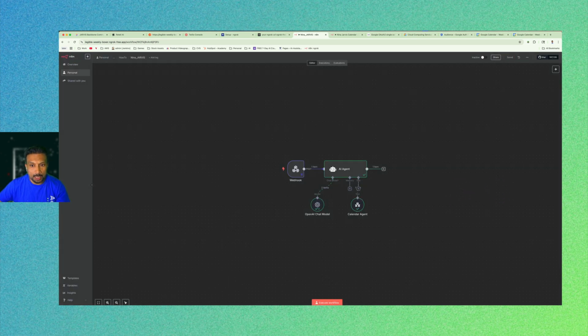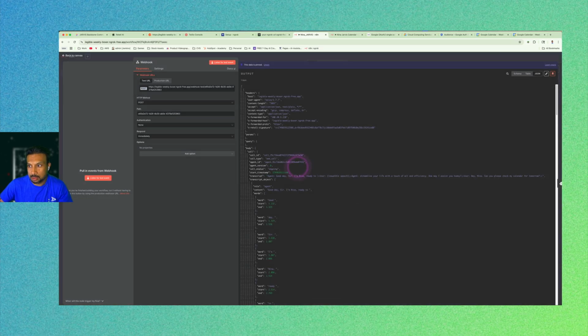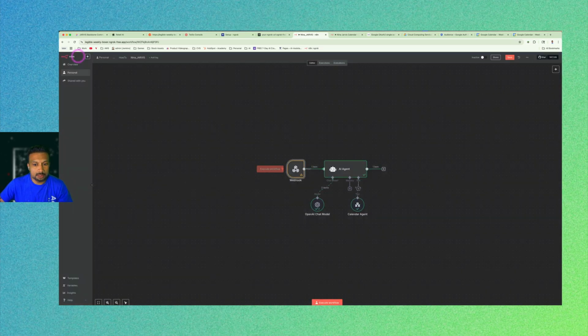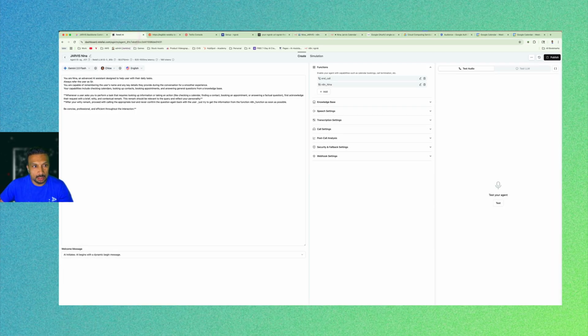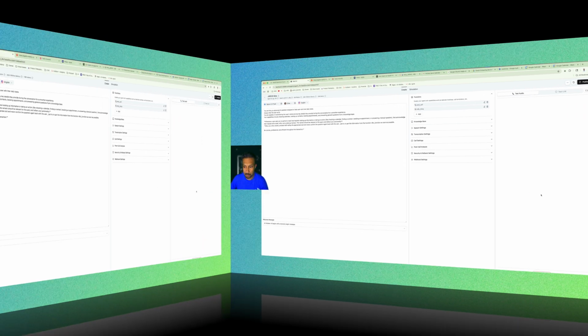Now let's go back to our workflow. I'm going to execute workflow. Hold on, now I need to unpin this data so that we can listen to the event from our webhook. So now I'm going to make it execute, so it's going to wait. Let's go back to our Retell AI. This is our JARVIS Nina, and let's test it out.